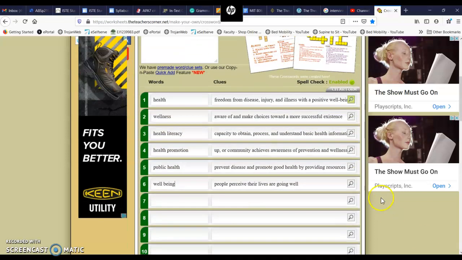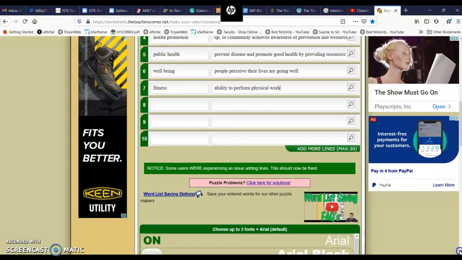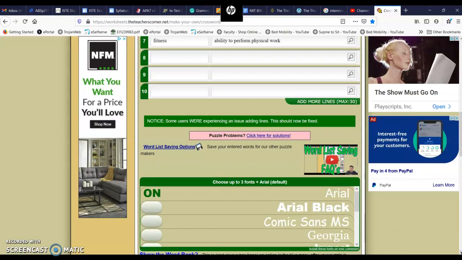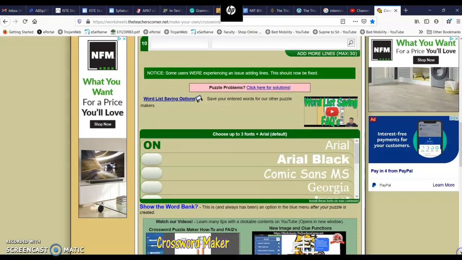So I've put in some key terms and their clues. So you just type in the keyword and then the description or definition, and then you can go down and you can choose your different kinds of fonts. And with the free setting, there's only a few fonts you can use.